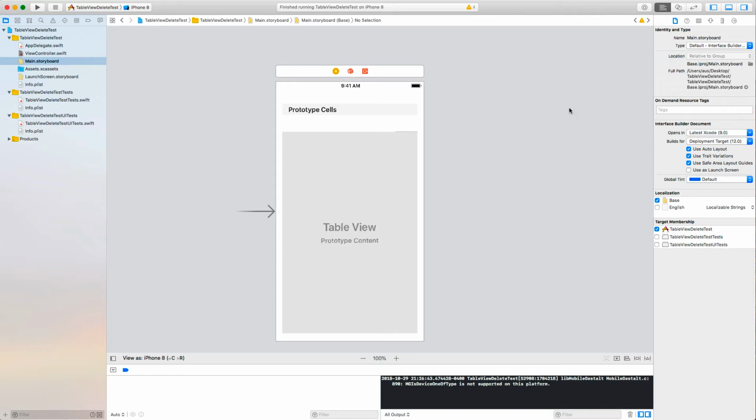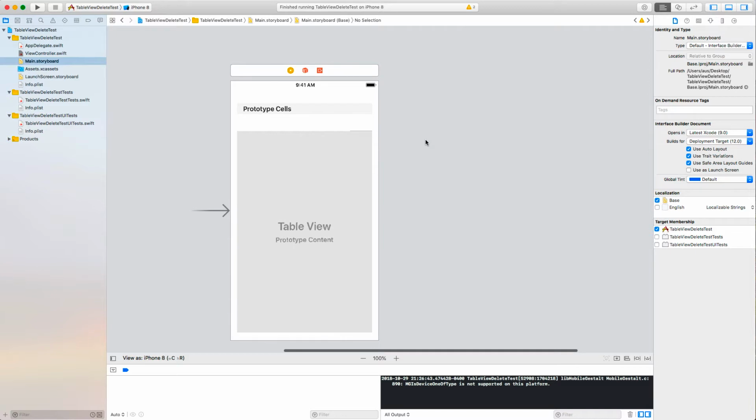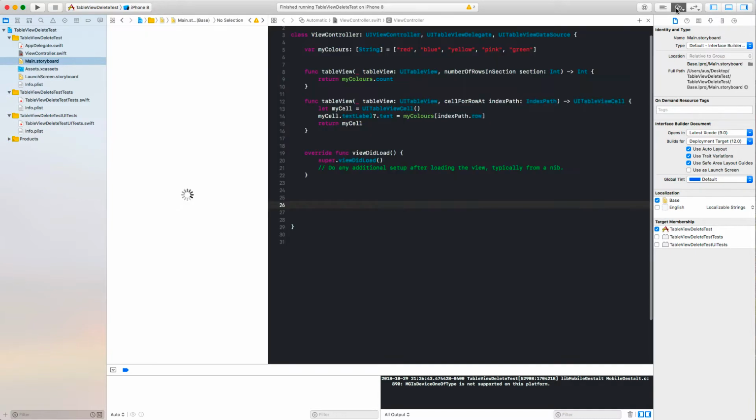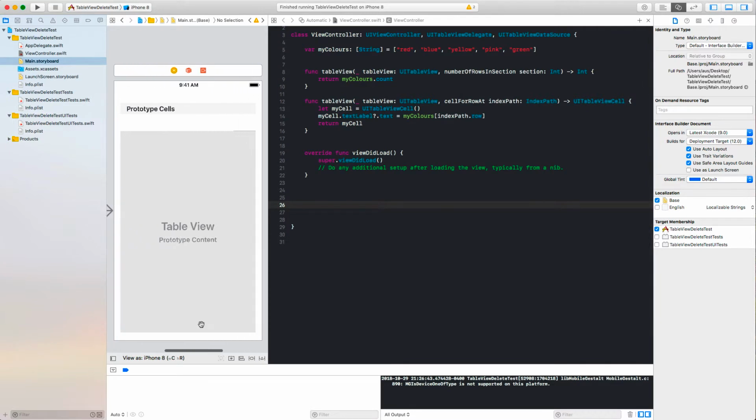Hi everyone, today we're going to be looking at how to delete a cell in the table view. So real quick, just to make this video quick, I've created a small project here. Let me go ahead and split it and show you what I've done here.